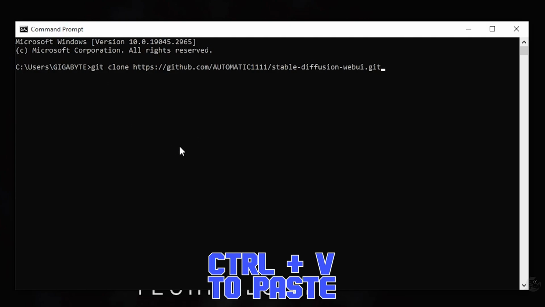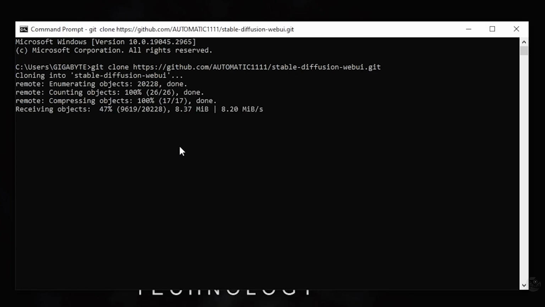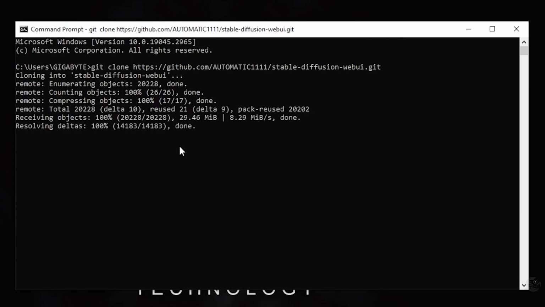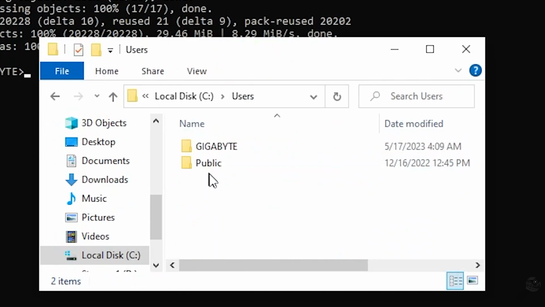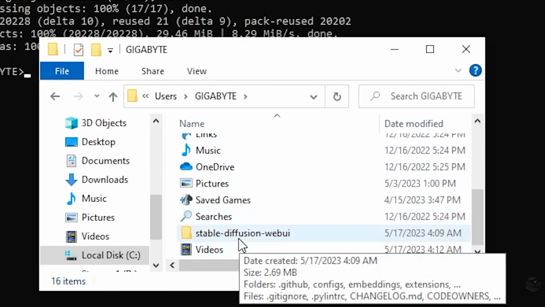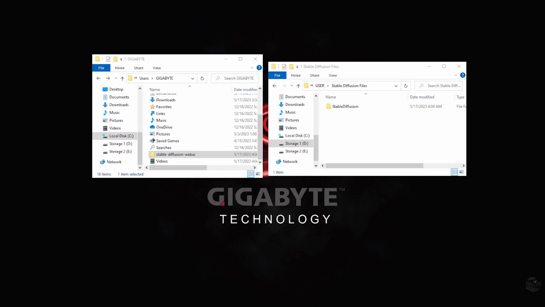Now press enter and it will now download the necessary files directly from the Automatic1111 repository for you to be able to run Stable Diffusion. This might take a while depending on the speed of your connection. You'll know it's done when you see the line C:\Users again. Once done, it will be available on the same path, inside local disk C, inside the Users folder and inside your username folder. It will have the folder named stable-diffusion-webui.